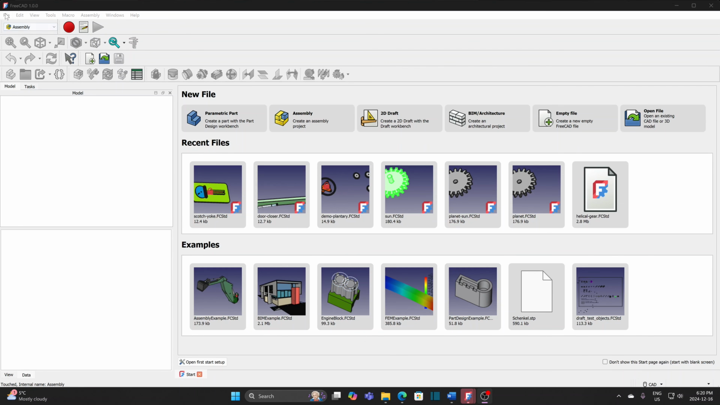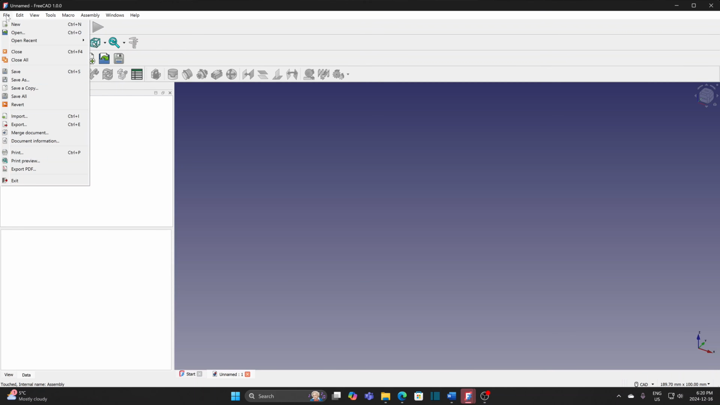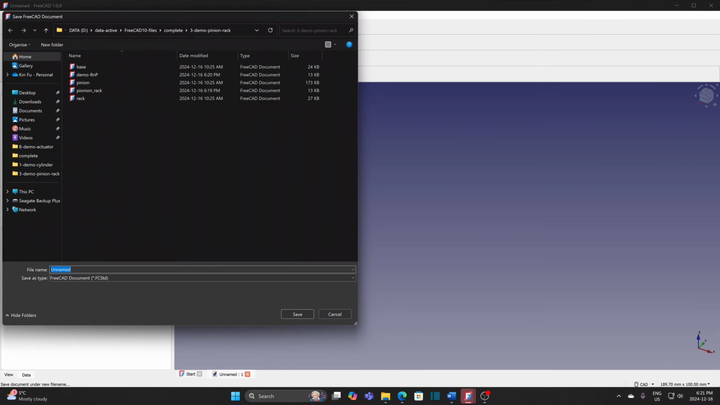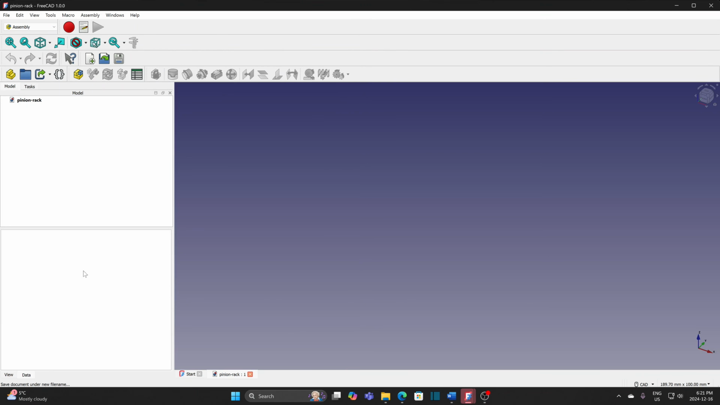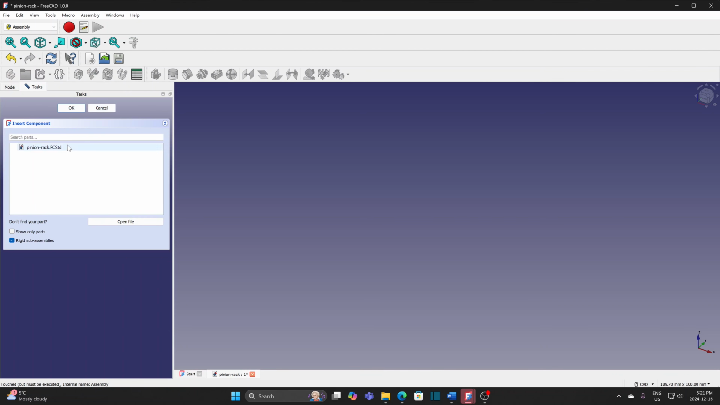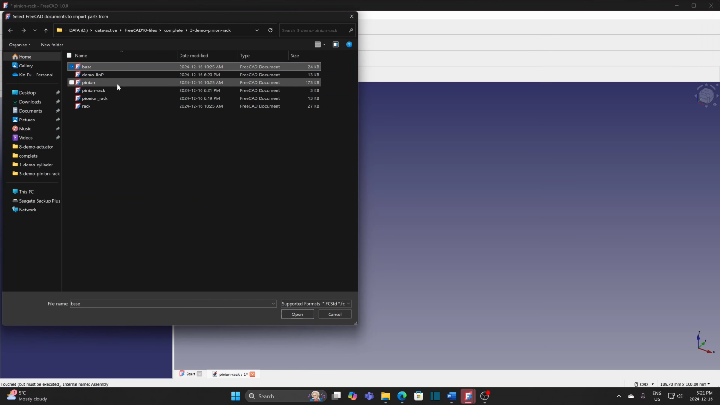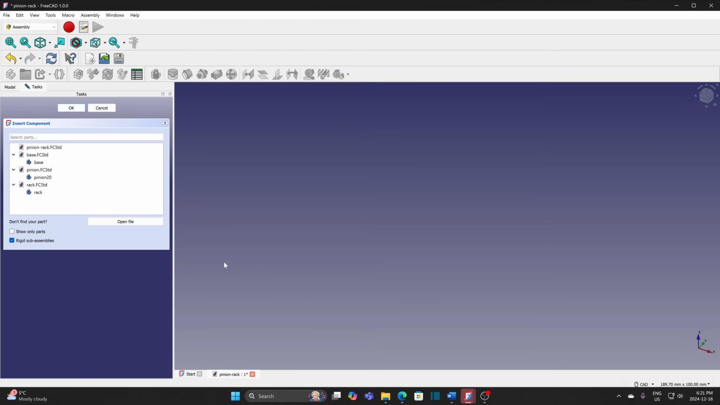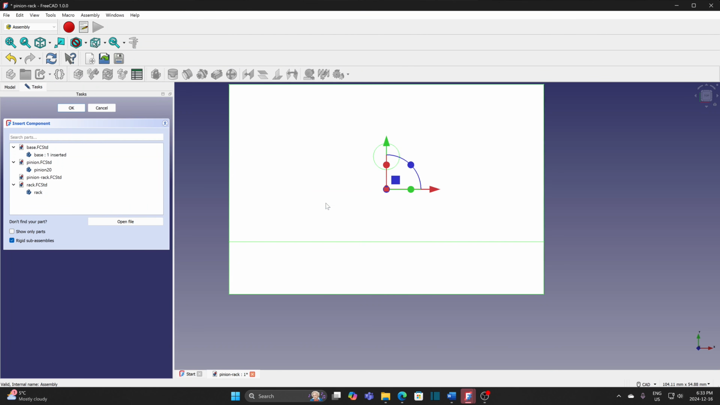This part is for pinion and rack. Create a new file for pinion rack. In the Assembly Workbench, create the assembly file. Insert components. Open file and go to the directory of parts. Select files needed. Open the first file, which I plan to make stationary. Select the base. Click Yes to ground the first item automatically.